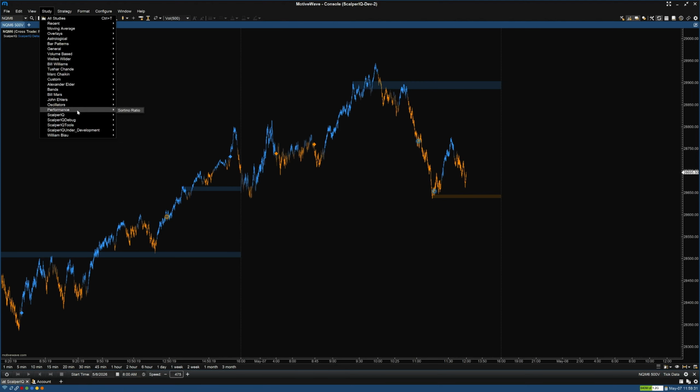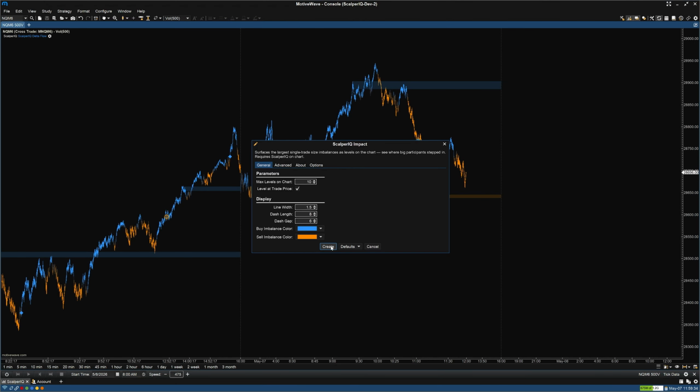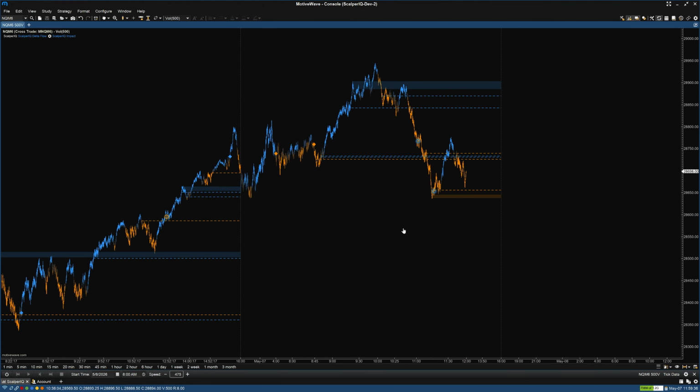Let's add one more. We're going to add our impact study, and I'm going to hit Create. You'll see that it also loads instantaneously on the chart. Our impact study is looking for large imbalances at specific prices. It looks for all imbalances and then ranks them, showing you the most important and the strongest ones on the chart. You can see that there's some here up at the high, and then there's also some down here near where the NASDAQ made a new low today.